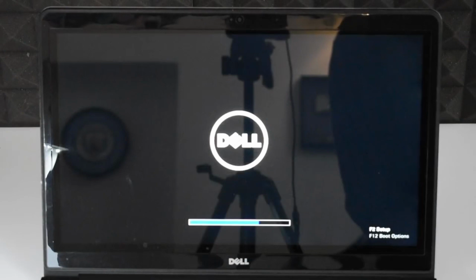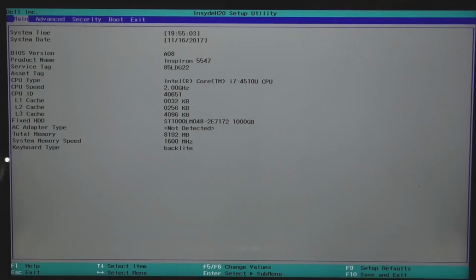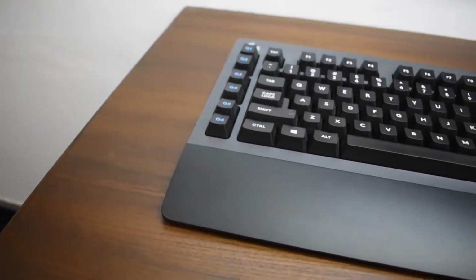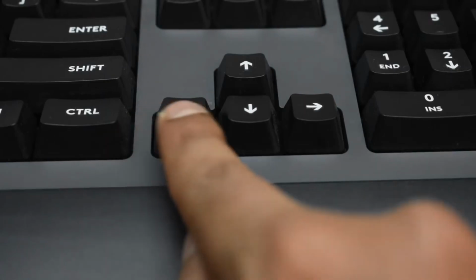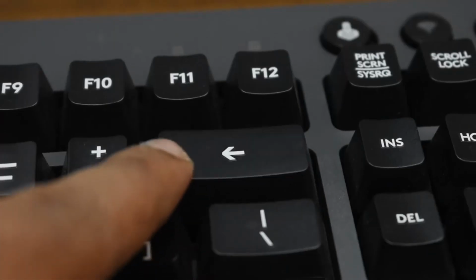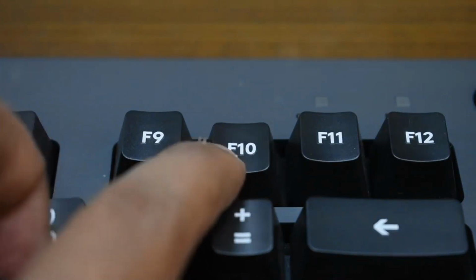Once you hit the BIOS key, you will boot into the BIOS menu, aka UEFI BIOS utility. In BIOS, you can't use your mouse to interact, instead you have to use your keyboard. To navigate through BIOS, use arrow keys. For choosing an option, use Enter. To go back, use Backspace. To quit from BIOS, use Escape. As well as to save and exit, you can use the F10 key.